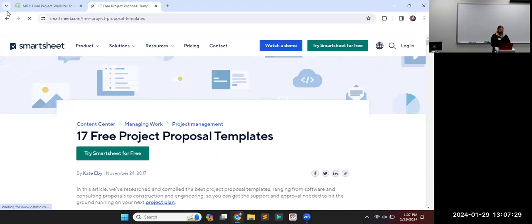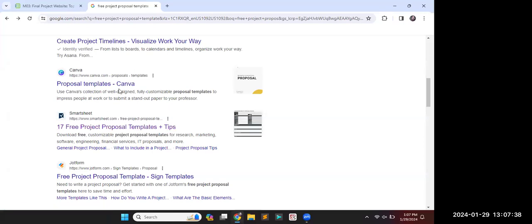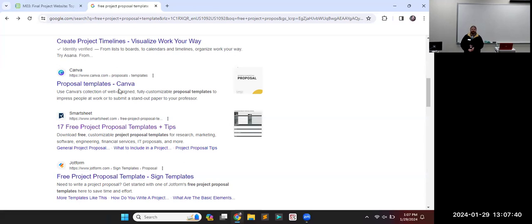Just do a quick search. Canva has passed this. I've been clicking on this for a couple years. It used to be the higher result. Canva can make much nicer looking things, but there's a big learning curve with Canva.